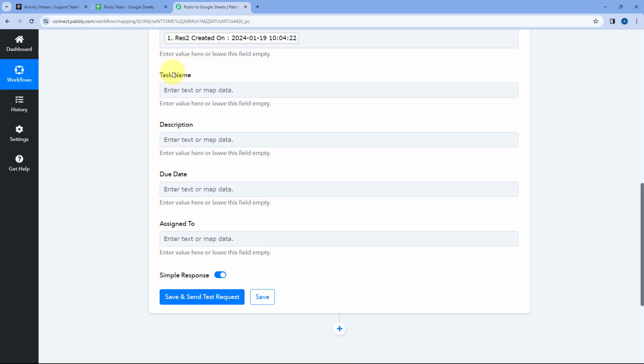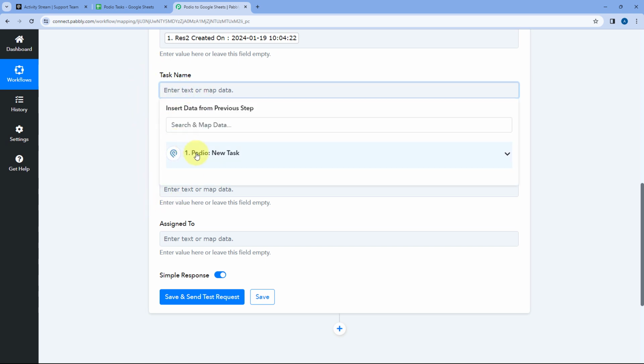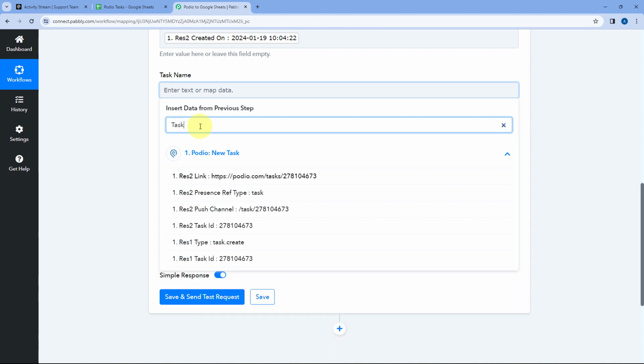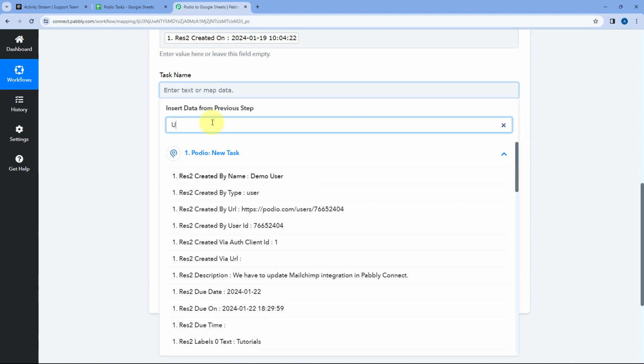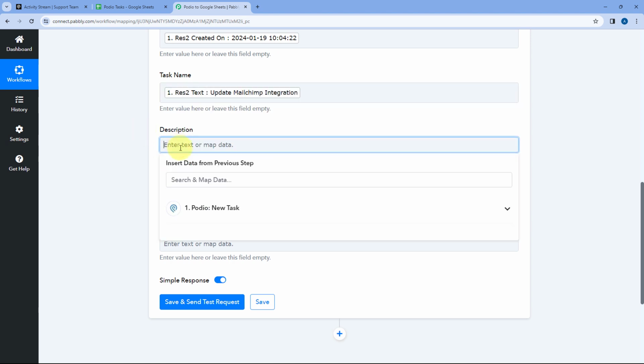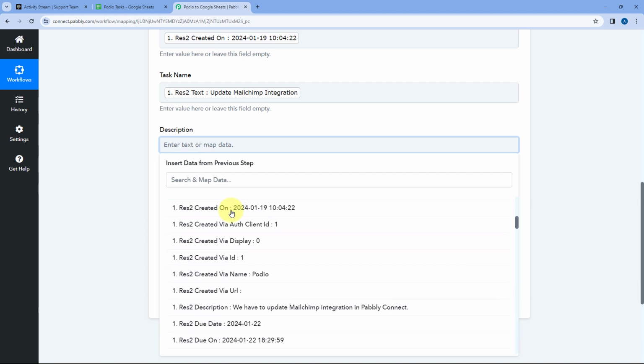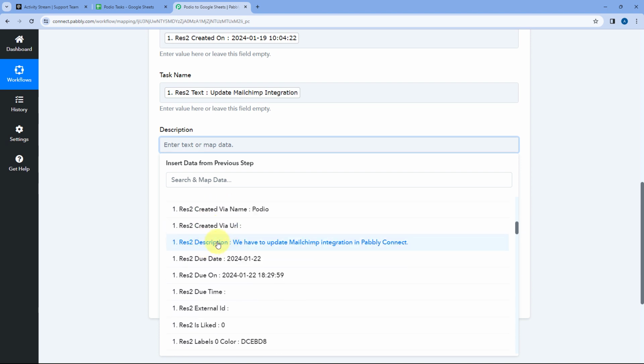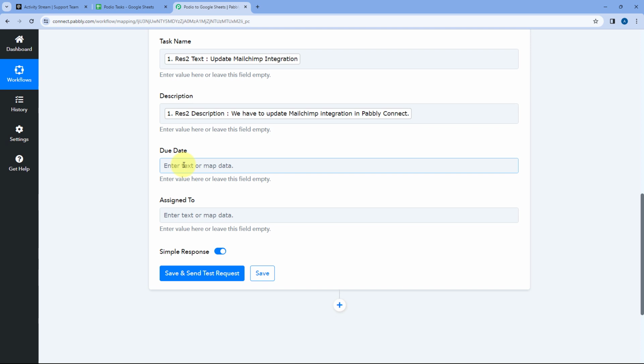After created at, we have to follow the same process of mapping for the rest of the fields. Here in task name, just click here and from the drop down, search for the task name response. So here we have the name of the task, update MailChimp integration. Just select it and map it. Then after that, we want to update the description. We have to map the description. So from the drop down, select and map the description of the task.